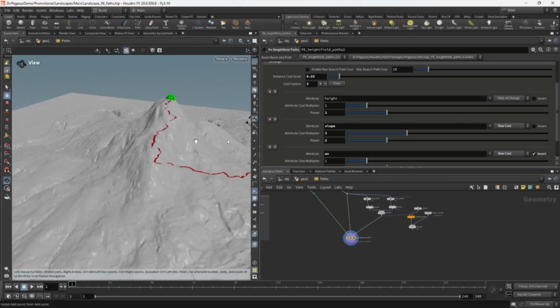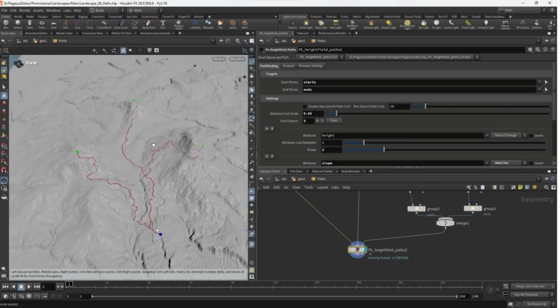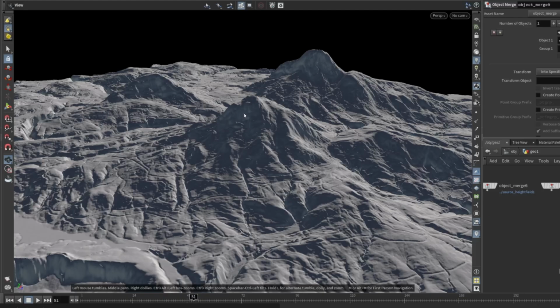We also, of course, have the ability to set waypoints. So here you can see there's a waypoint on top of the mountain, and with the costs that we've created inside of the height field paths node, we're able to define the behavior of that path as it creeps up the terrain. And here again is another example of that. And here's the same thing, but with just a few more paths. So you can see how you get really interesting looking paths across the terrain with some very simple controls there.